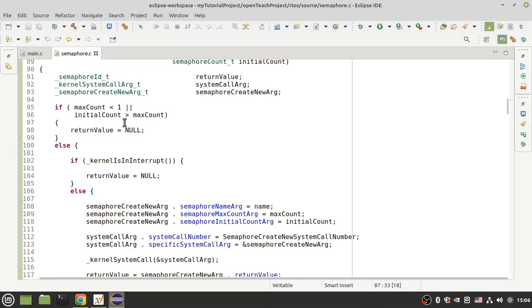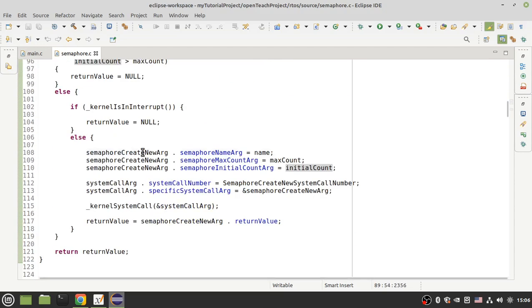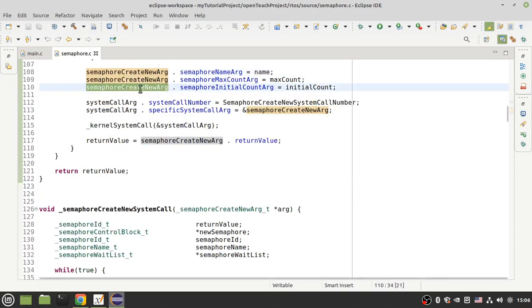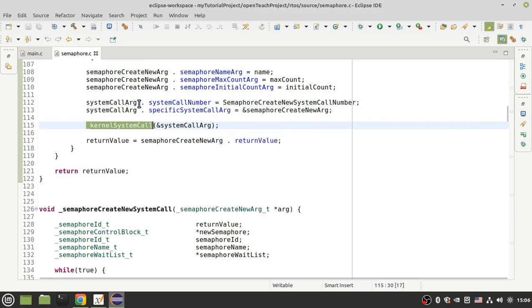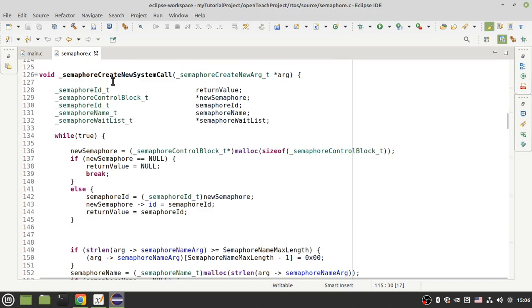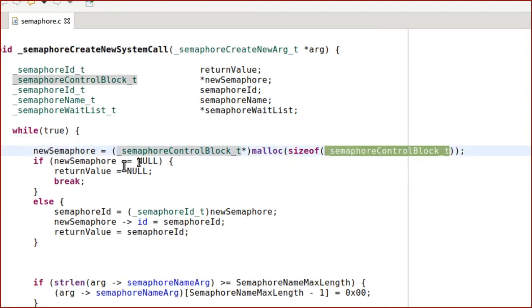First, put all of the arguments in a specific structure. After that, put the address of this specific structure to the global structure in addition to a system call number, okay, and call the kernel system call. And in the semaphore create new kernel space system call, first, allocate memory for the semaphore control block.